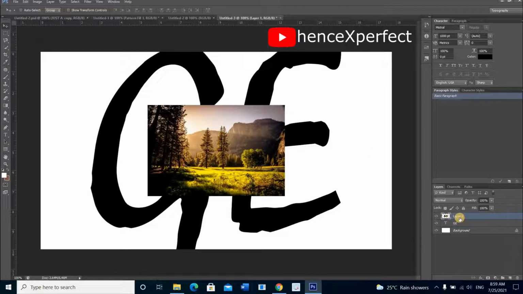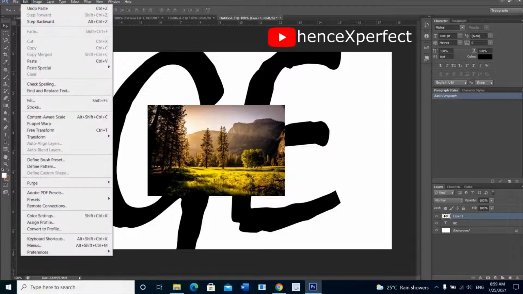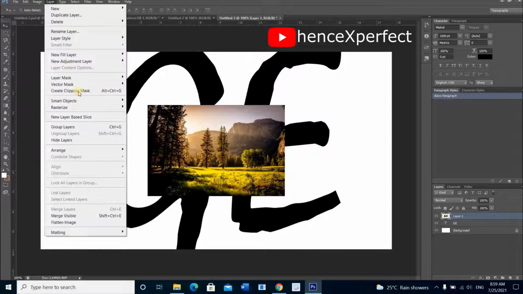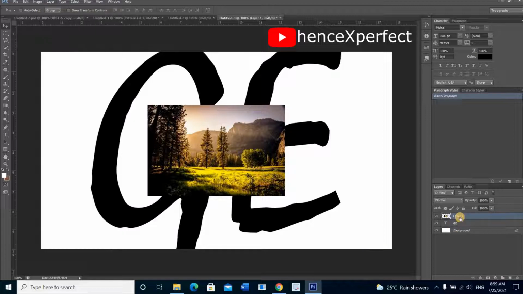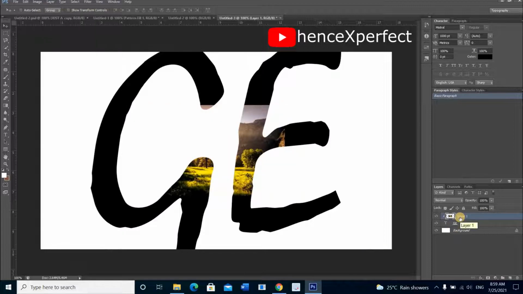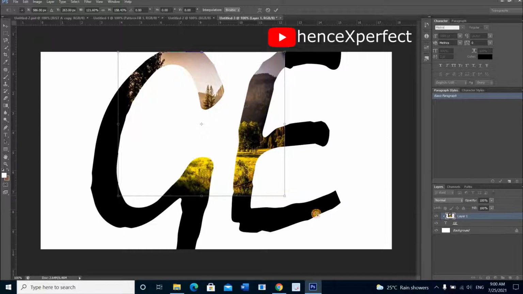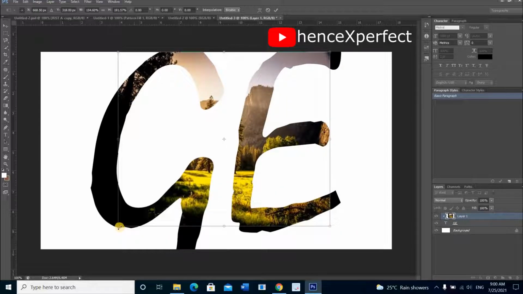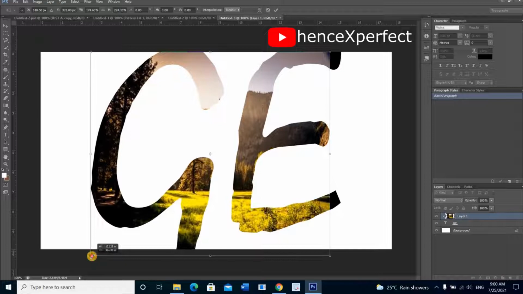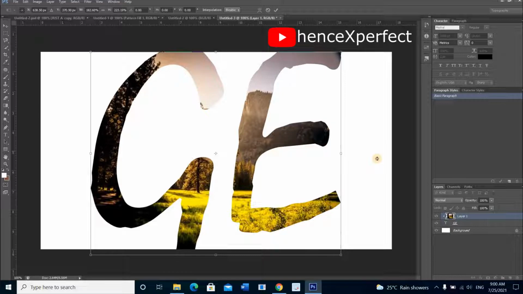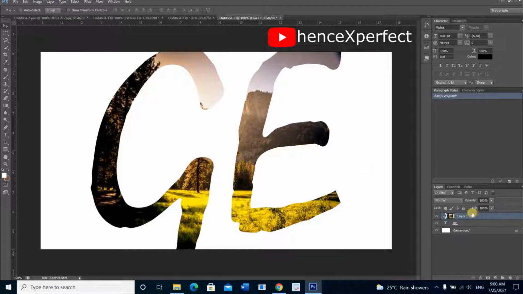You can use the shortcut Alt Ctrl G to clip mask it. We'll be using the clipping mask property, or you go to layers, clipping, you click clipping mask. You see now it is inside the text. Ctrl T to arrange it, to resize it. Oh yes, so we have that.